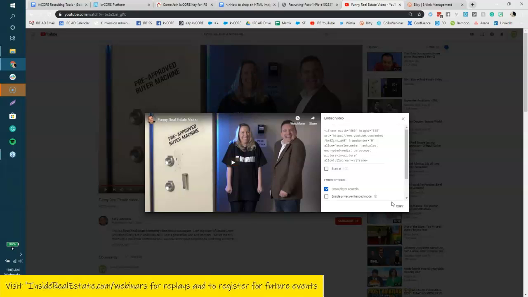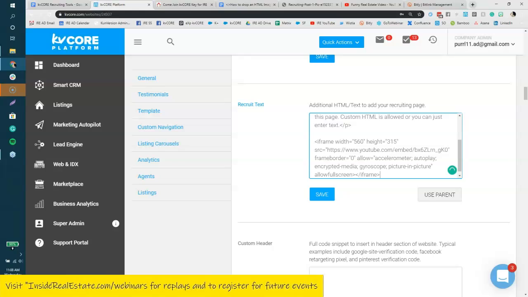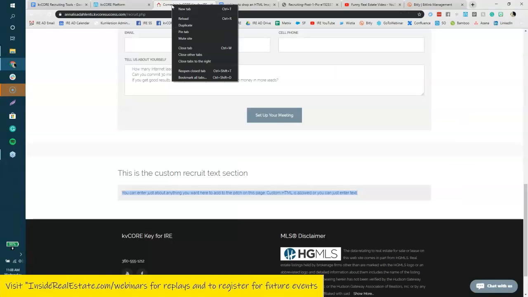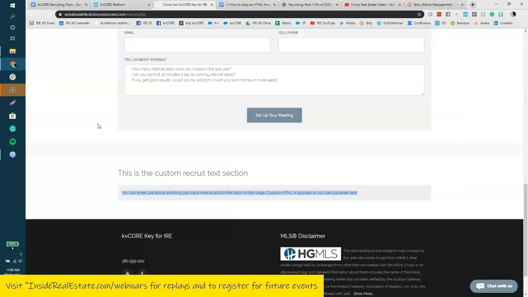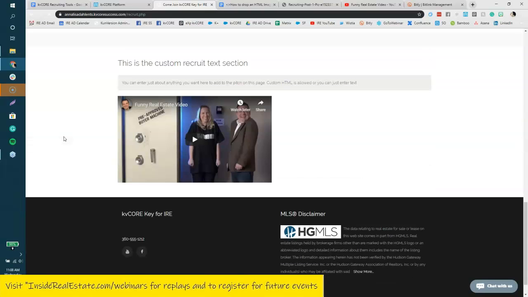So we're going to copy all of this information, take it back over to our recruit text, and just paste it in, and we can click save. The system is going to drop the video in, and you can see here it says website settings saved at the bottom right. Now I'm going to go back to my page and refresh it, and we should be able to see the video there. Sometimes it takes a minute or two. Yep, okay, so now it's dropped the video in.